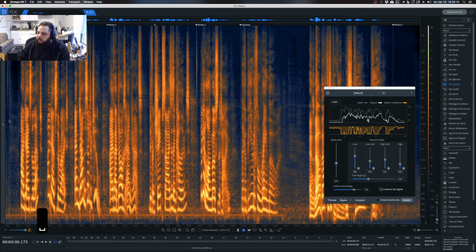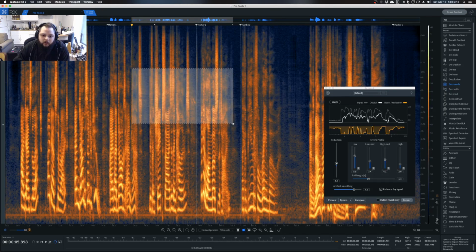That's a lot cleaner of a reduction. It's important to remember that any of these modules can work with any of these windows. So if something's not working in a full frequency spectrum, really start to dig in and get specific about where that module needs to do fixing.